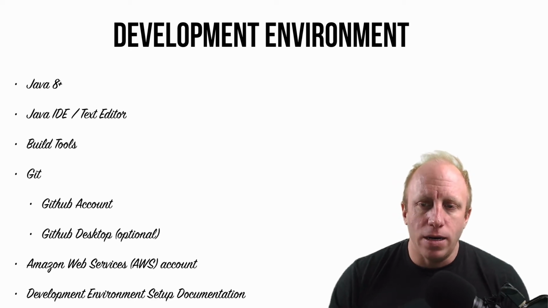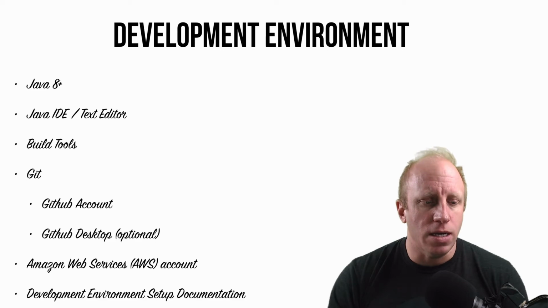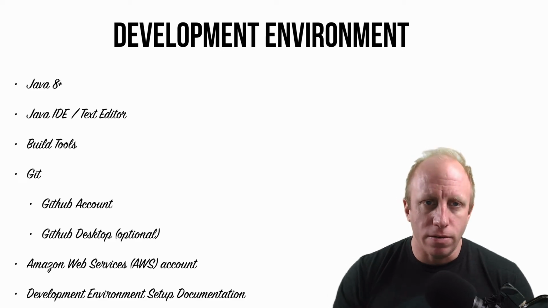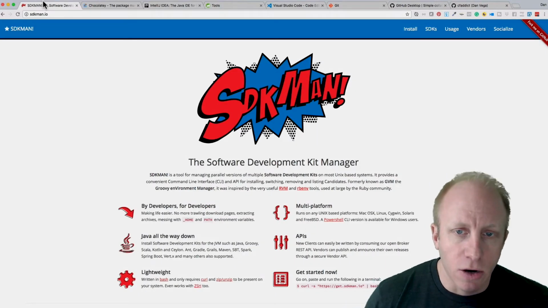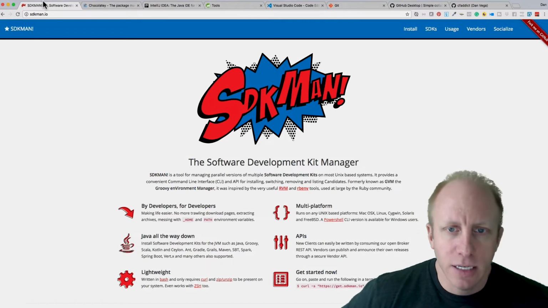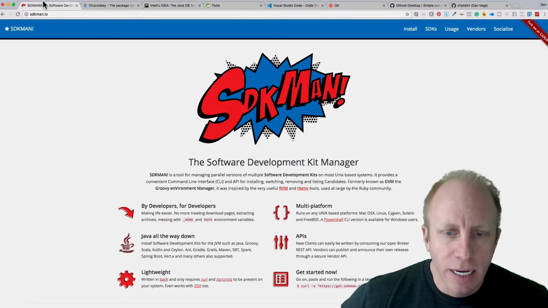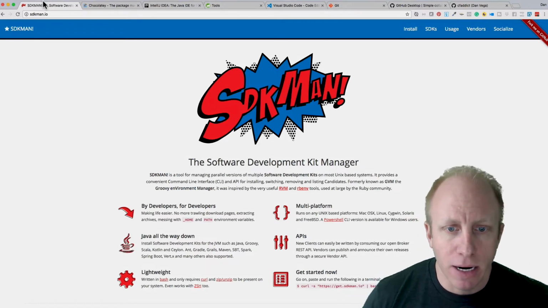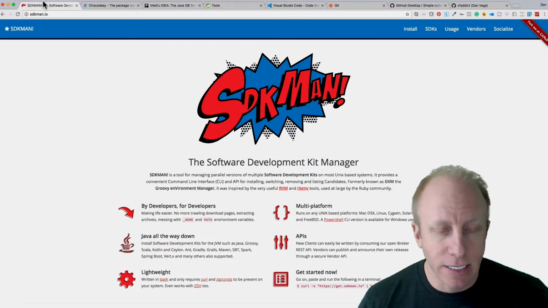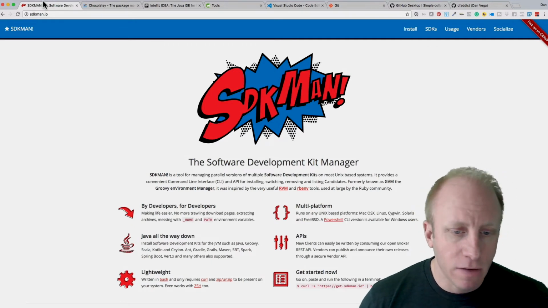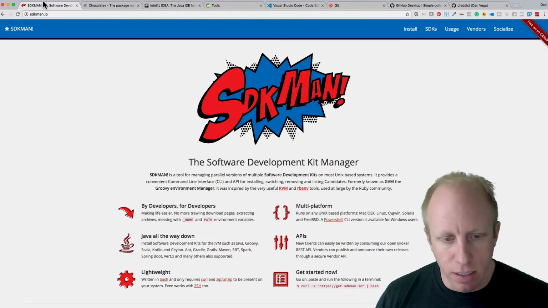Okay, with that, let's take a look at a few things and jump out of the slides here. The first thing I always like to tell people about is this tool called SDKMAN, and I use it to manage parallel versions of different SDKs. So anything from Java to Groovy, Kotlin, Gradle, Grails, Maven, etc.